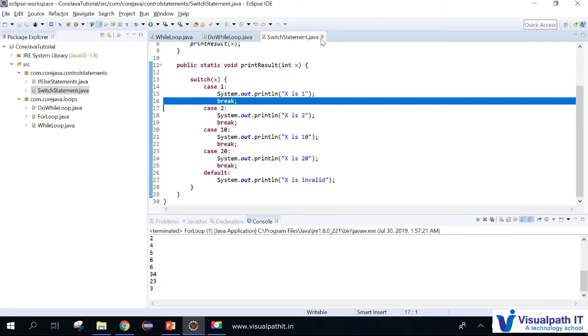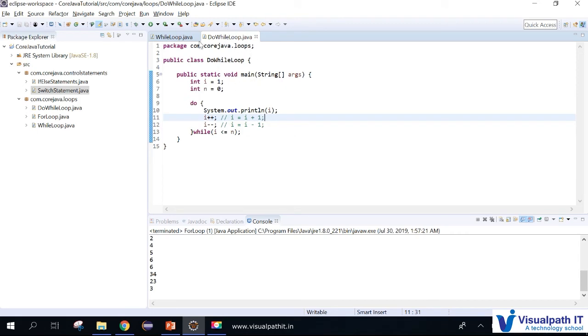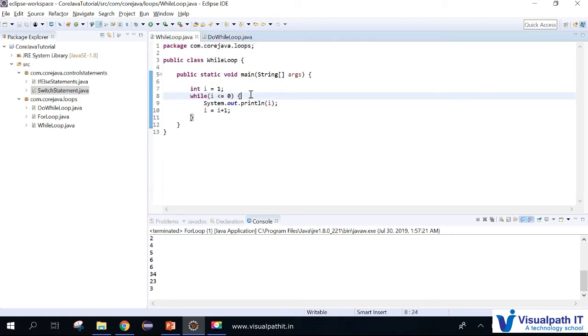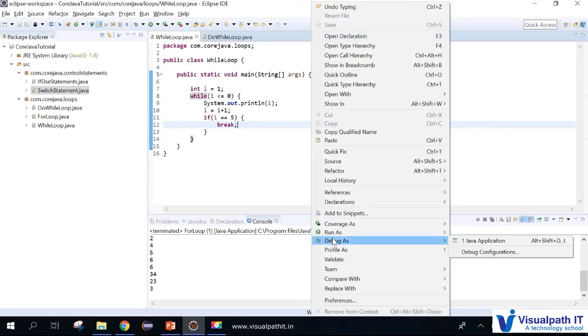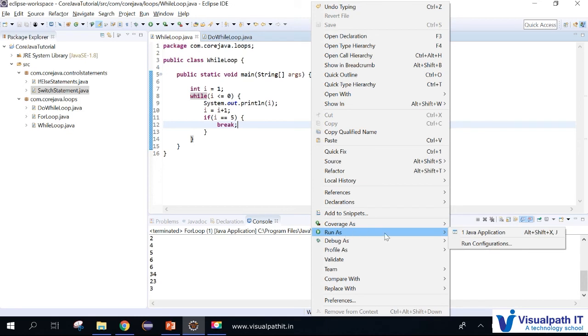The same way in loops, suppose you are running this while loop, and you want to exit when i becomes 5, if you want to check i equal to 5, then you don't want to execute the loop, you just need to come out of the loop. Inside the loop I'm writing this condition, and if you don't want to execute the loop when i equals 10, then you just need to write break. That's it. So it won't print 10 values, it will print till 5.